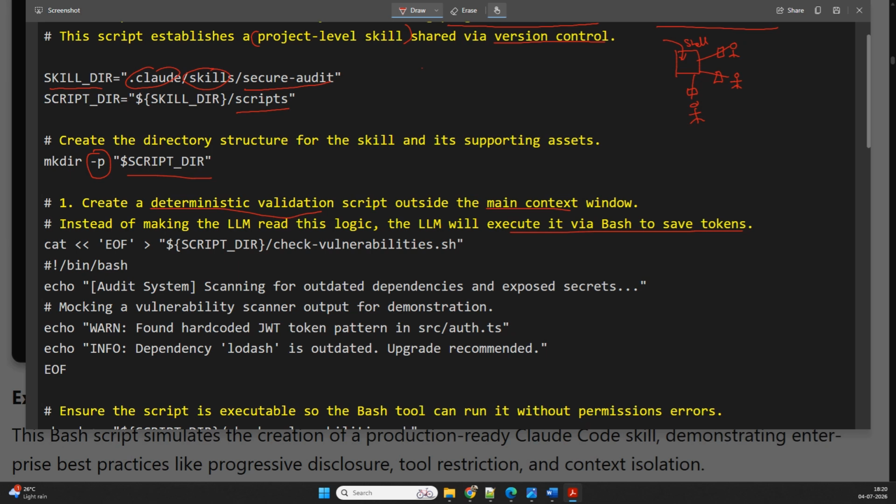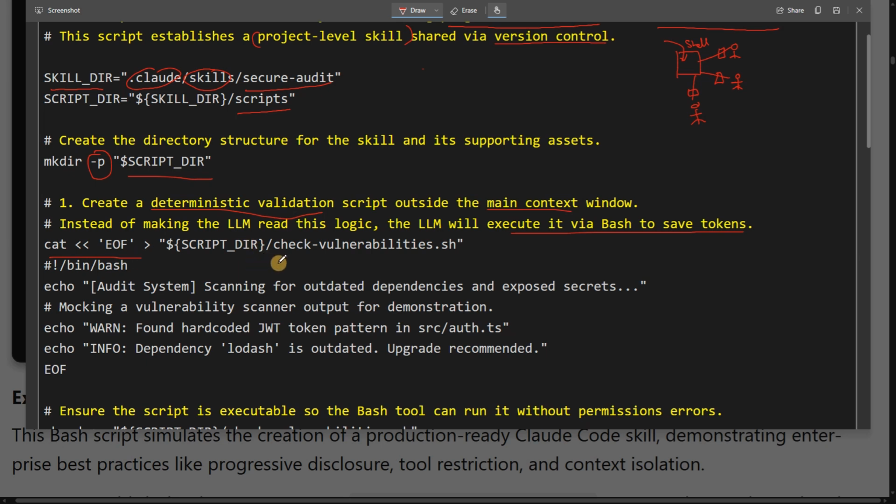First of all, if you see cat end of file here, in this directory the check vulnerability.sh file would be created. And this sh file has this content: the first line would be this, the second line is a simple echo statement, like a print statement we have in Python. Similarly here you can have an echo statement. We said audit system, this is an audit system scanning for outdated dependencies, exposed secrets, mocking the vulnerability scanner output.